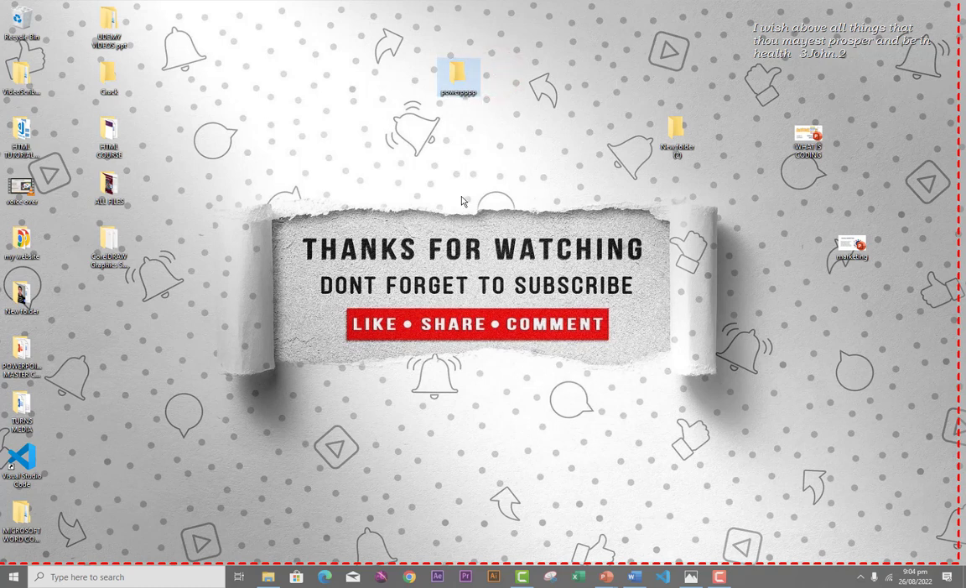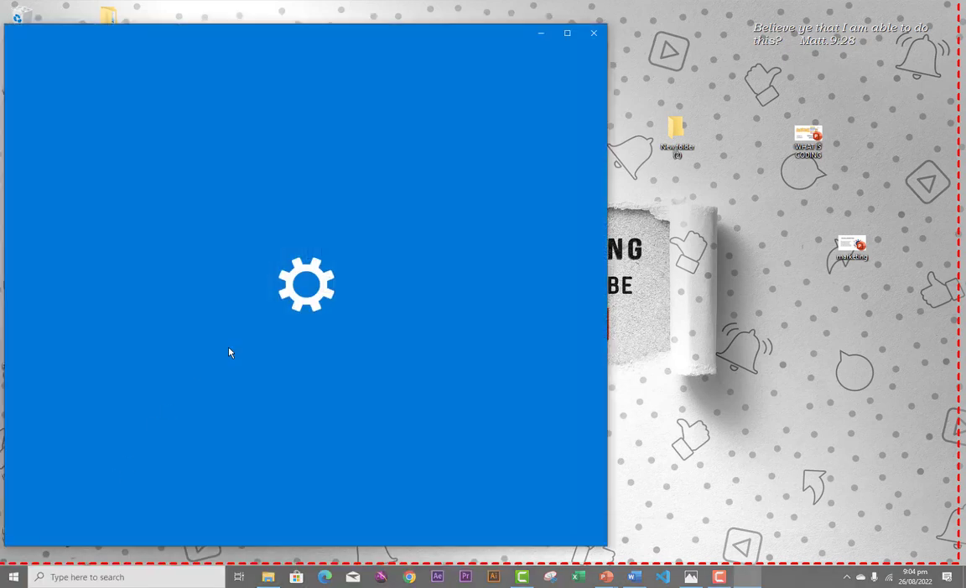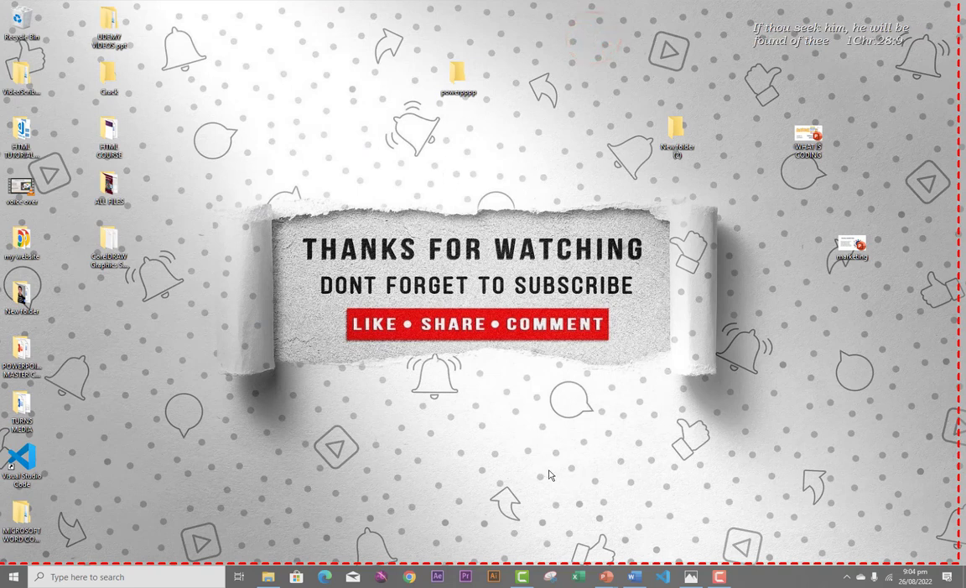Let's say I want to teach about something in the settings. So I'll just go to your Windows start button and click on settings, and once you're in the settings you can actually do this and do that. So that is how to do that. Let's say you want to show somebody something on a browser, so you can do a quick screen recording for that.